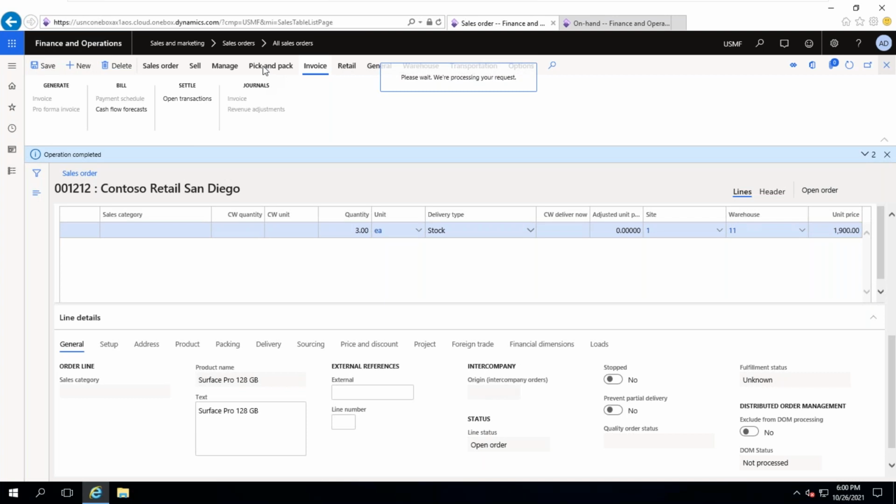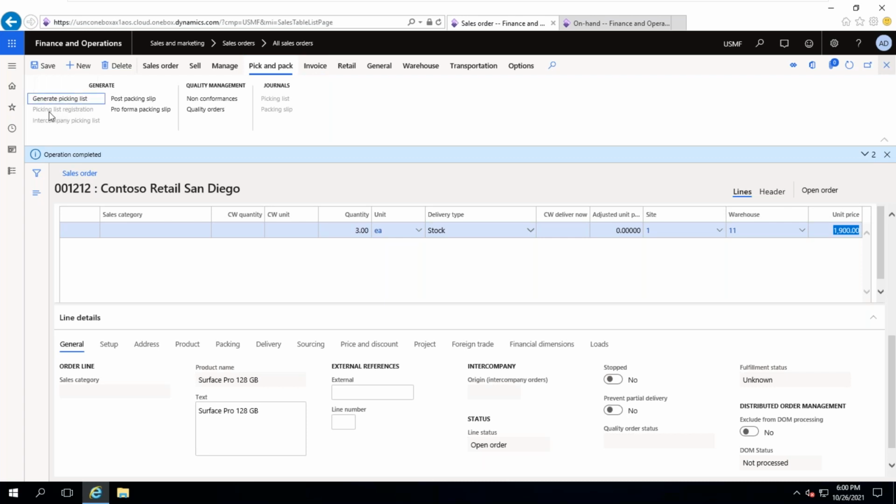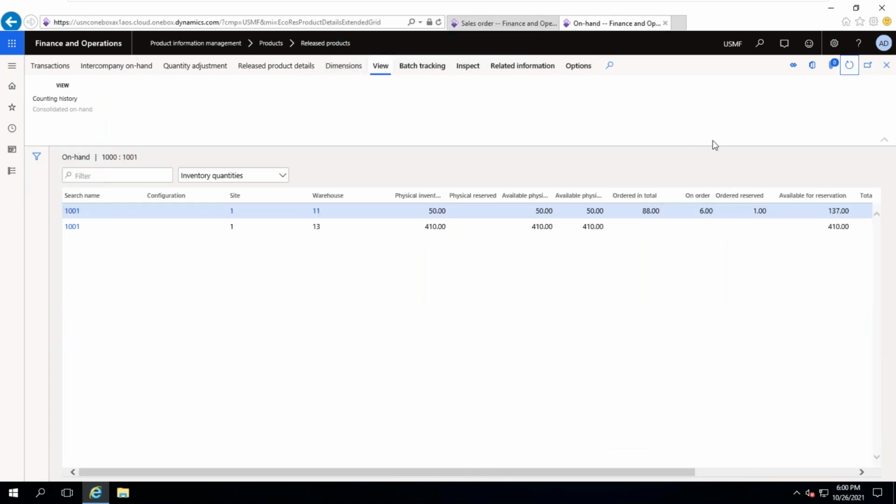Let me save this one. I'm not doing picking list, I'm not doing picking list registration, and I'm not doing packing slip. Let me show you on hand inventory first. It will show you 9 quantity because I have updated order quantity 3. Now it will become 9.